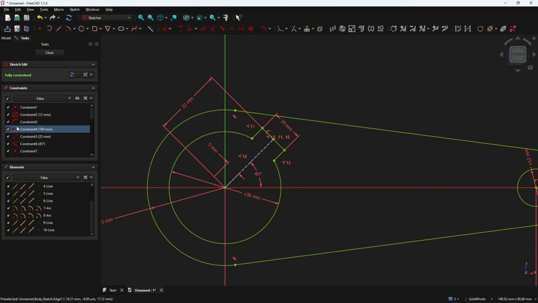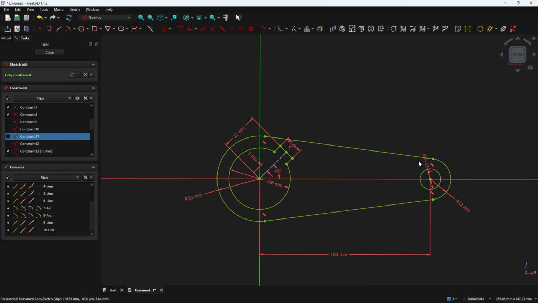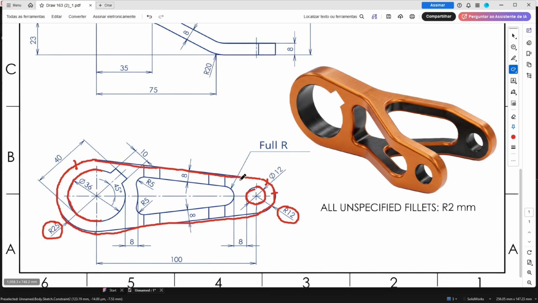Let me hide some constraints here. Okay. And now we will create this sketch here. So the first thing that we make here, we will create this arc. The distance between this arc here and this one is 8 millimeters. And we will create these two lines. And the distance between this line here and this one is 8 millimeters for both.